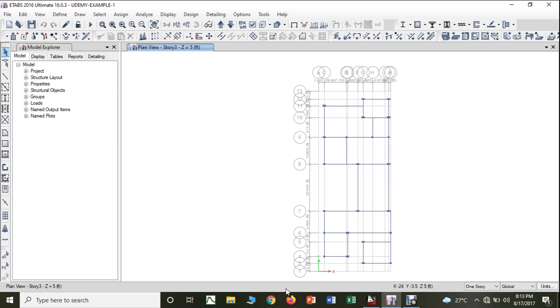Now, how to convert it into beam 1? Simple. First, check whether it is one story or all stories. I need the beams to be changed only for this, therefore I am keeping one story. After this, you select all these beams. If you select everything like this, all the columns will also be selected, but I need only the beams. Therefore, I'll select all these beams like this. I'm selecting each and every beam.